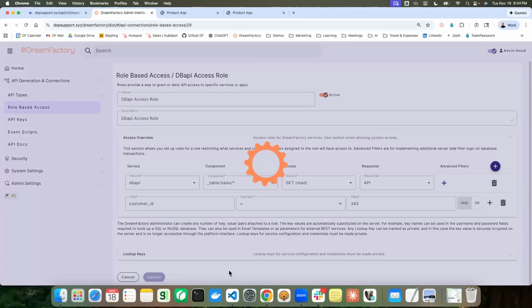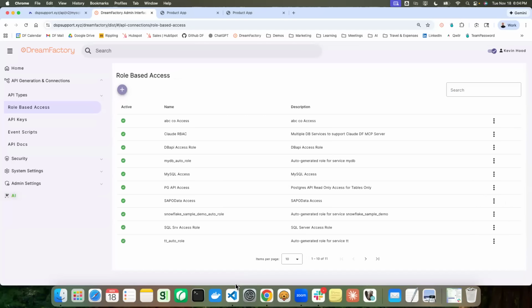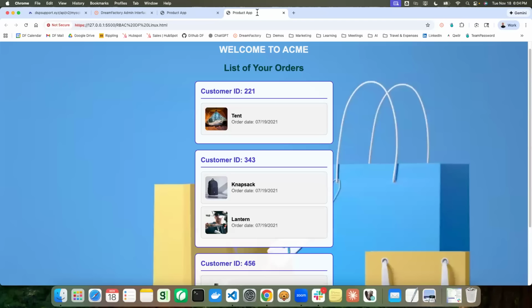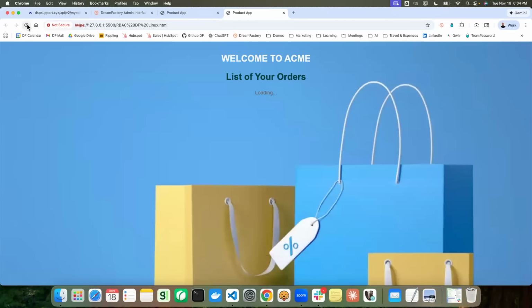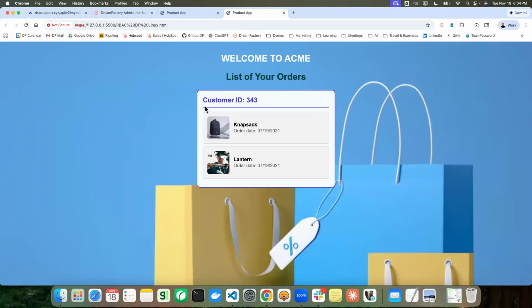Okay, and we'll click update. And now we'll come back to the app. We'll hit refresh. And there you go. We only see customer ID 343. So classic multi-tenancy.